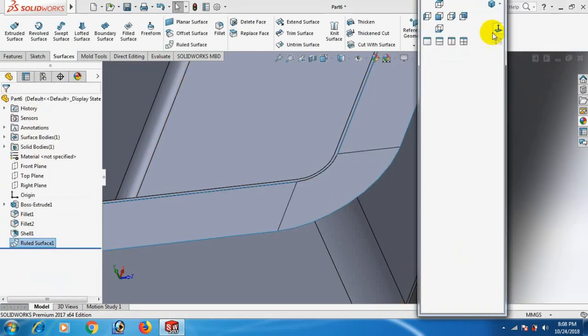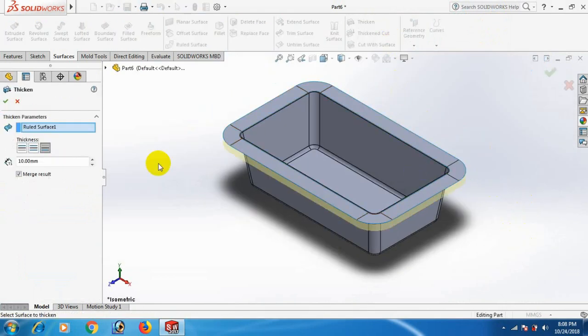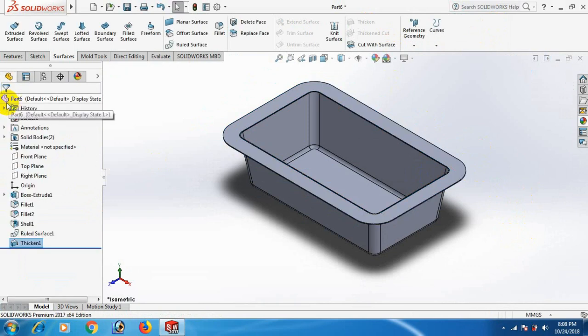Go to isometric view. Now go to Thicken. Give the thicken 1, section here. Okay. Now go to shaded tools.